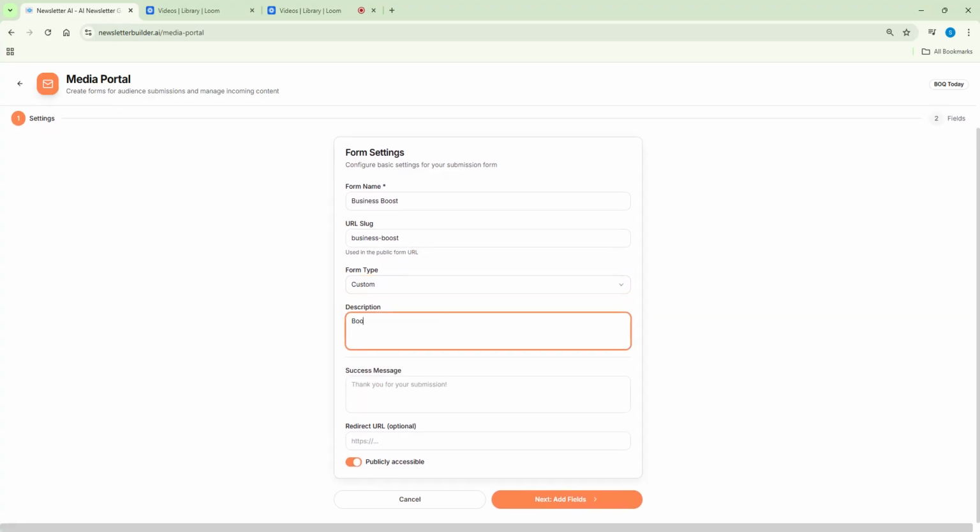And we're just going to describe the form: boost your business in our newsletter. And we're going to give them a success message. We're just going to say, thanks for your business. Then you can put a redirect URL in here too.